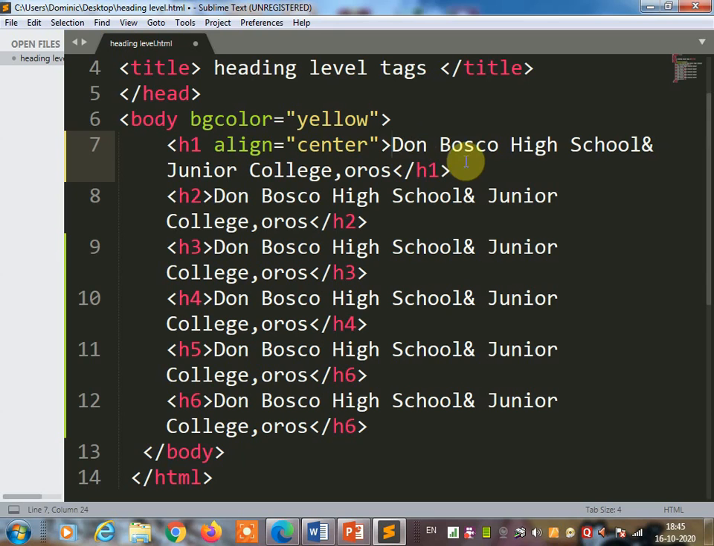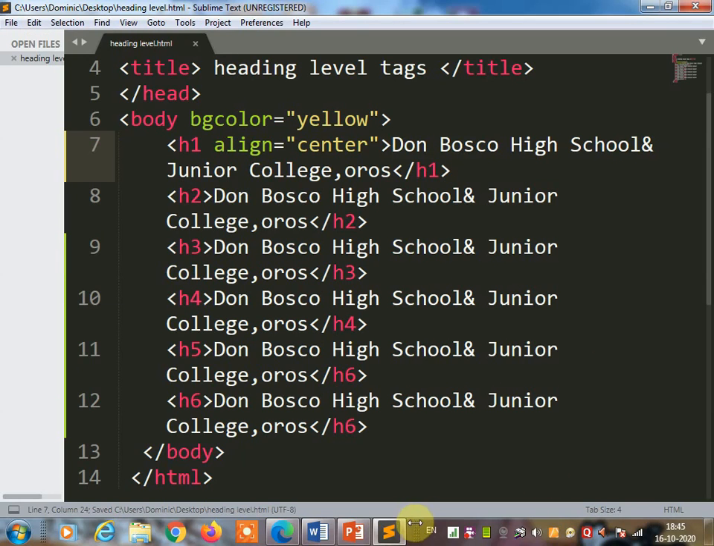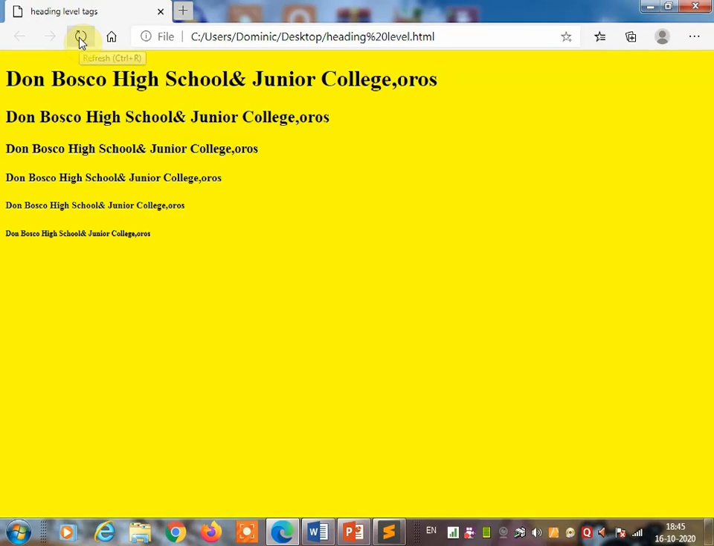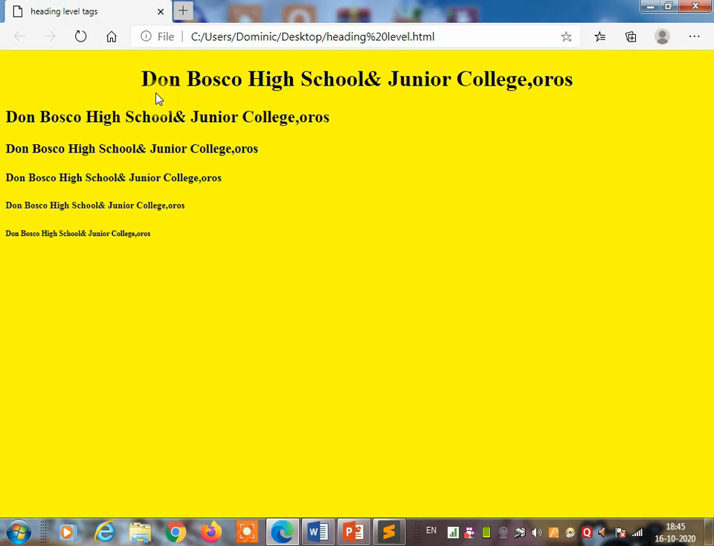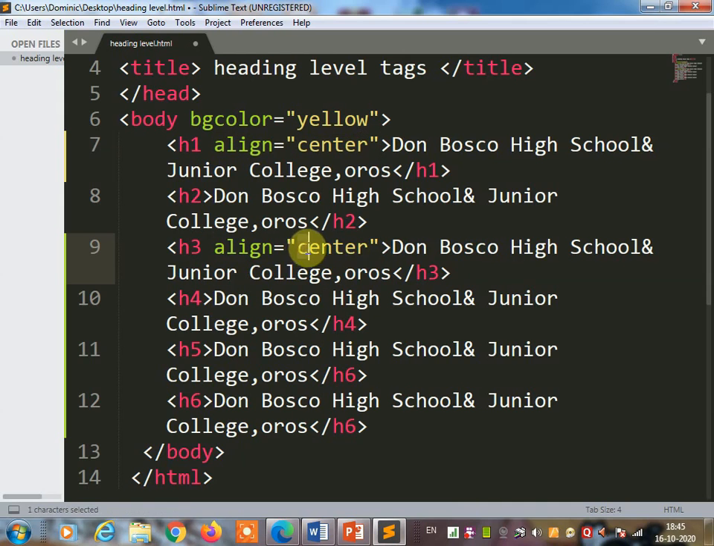So here this text will directly shift to the center of the page. Now save this program and see the output, or refresh this page. See, once you refresh this page, the alignment you gave is center. That's why Don Bosco High School and Junior College is now in the center. Like this, any text you want to center, you can center. Now suppose I want this text on the right hand side, so I can use the alignment for this third heading, h3. Here I am going to use right.